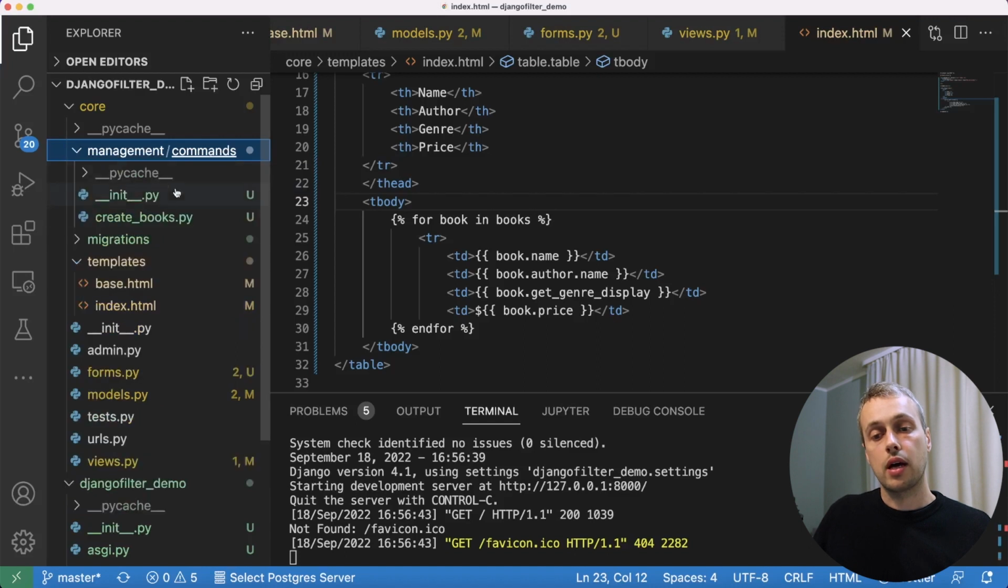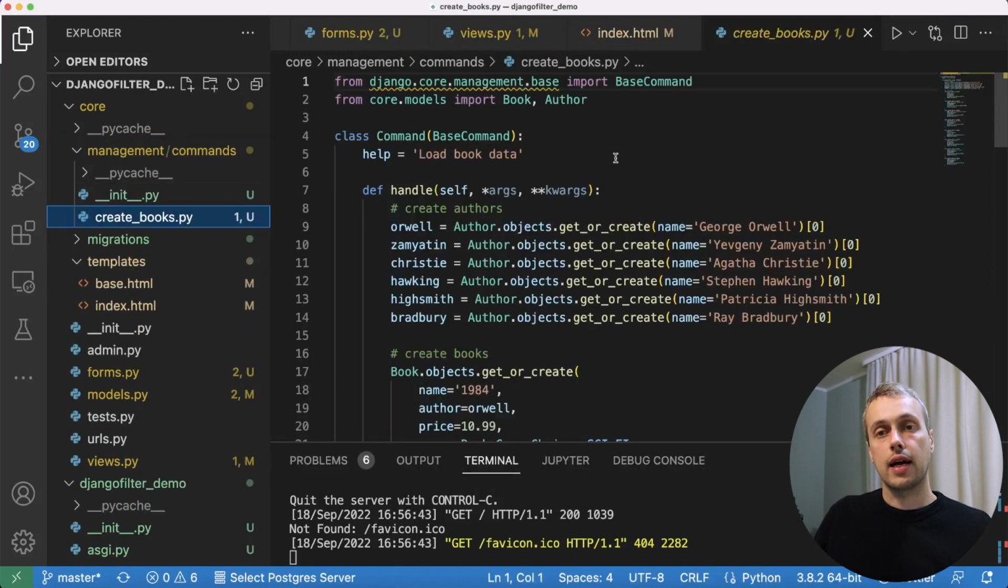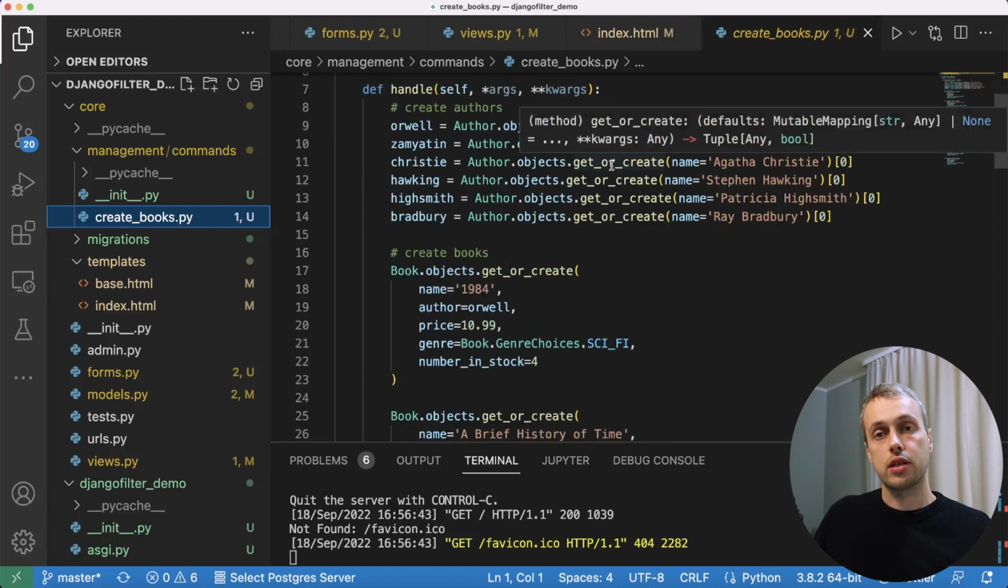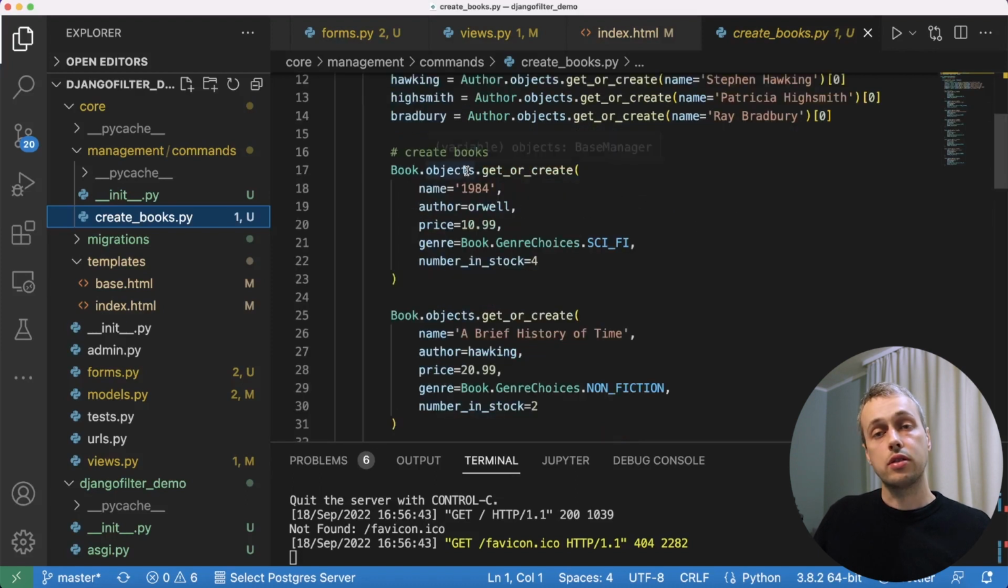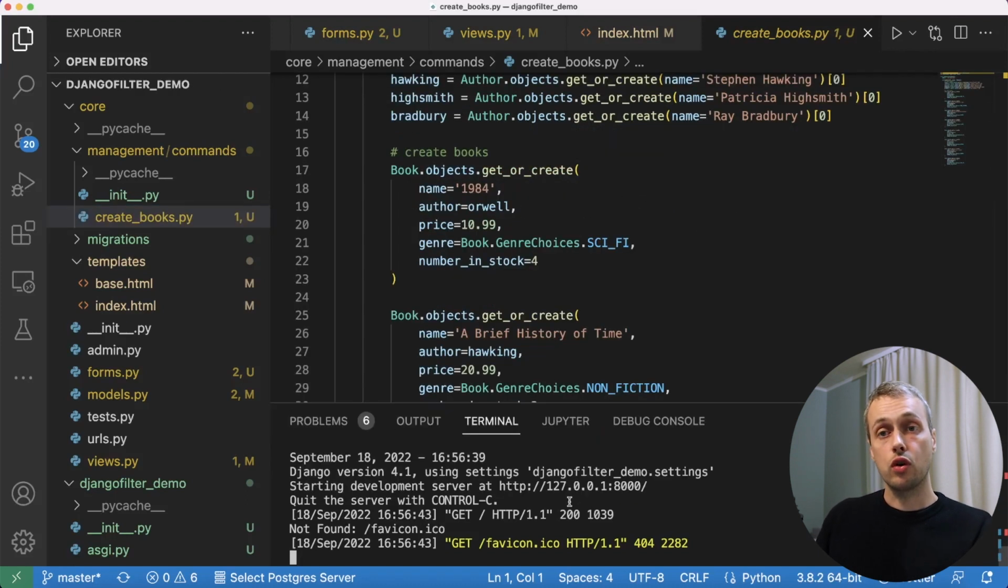Within the commands folder we have a command called createbooks.py, and what this is going to do is add some authors and some books to the database. Now I've already got this code pre-populated, and I'm adding some authors at the top, and then underneath that we add some books. If you're following along with this tutorial, feel free to add these via the Django admin, or you can create your own version of this script.